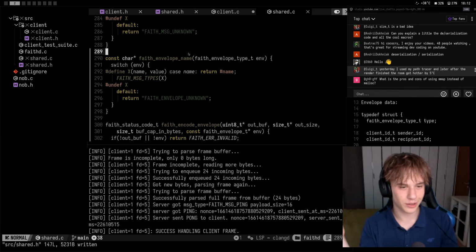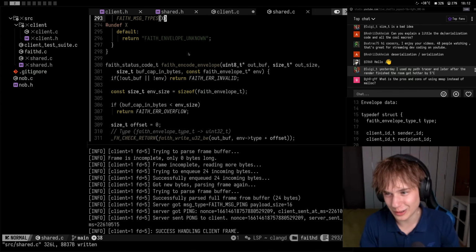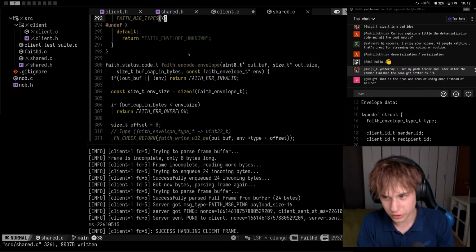What are the pros and cons of using nmap map? Bro, I'm not going to answer that. It has nothing to do with what I'm currently doing. And I don't even use map or mmap. Yesterday I used my path tracer, and after the renderer finished, the room got hotter by 5 degrees.